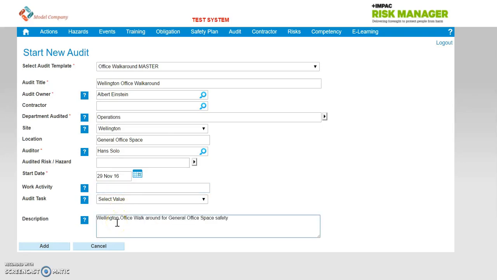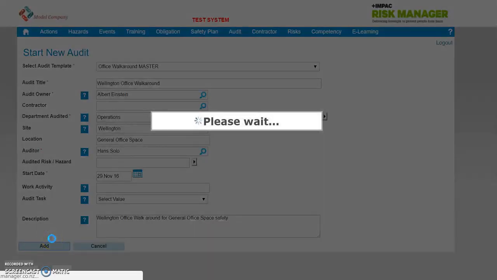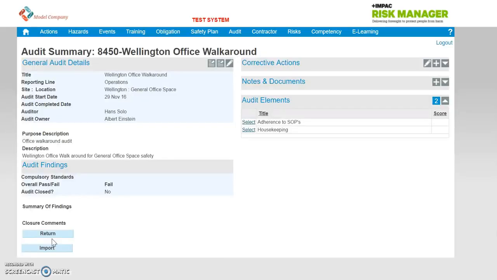The description allows you to give a full description of the purpose of the audit. Once you've completed all the necessary fields, click Add. You'll be taken to the audit summary page. On the left-hand side, you can see the audit detail that you have already entered, and on the right-hand side, you can see some additional information that you can provide.